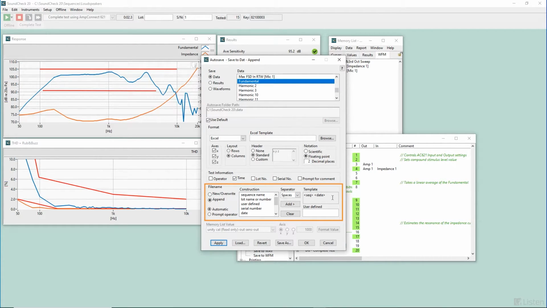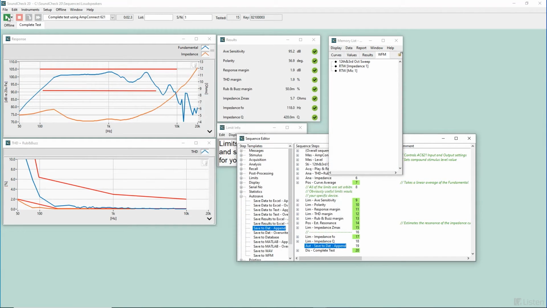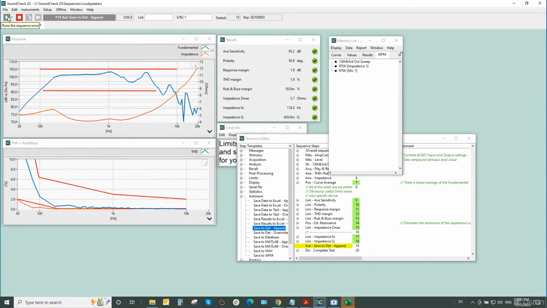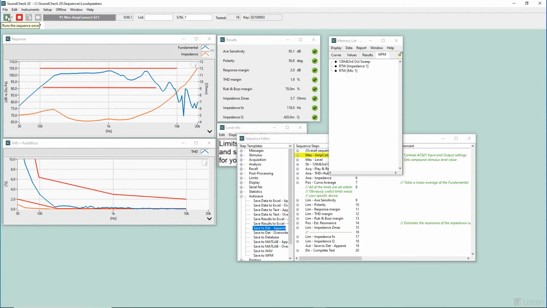The final configuration is for how the file will be saved and file name construction. This gives the user options to create, overwrite, or append data to an existing file when saving, and whether this should be an automatic operation or prompt the operator with a file save dialog. File name construction is done using a template format using default options such as sequence name, time, serial number, as well as a user-defined field. For this example, I'm going to use the default template construction using the sequence name and date.